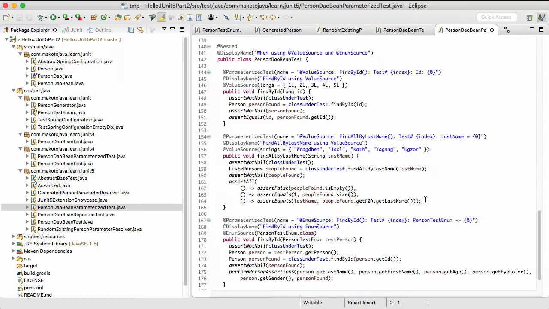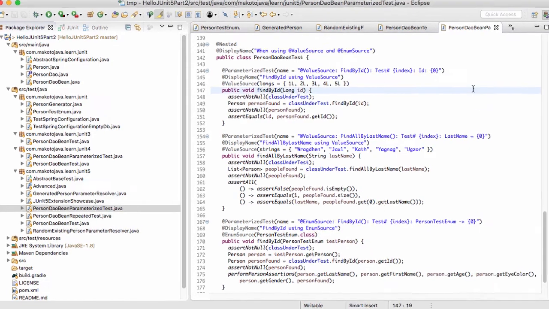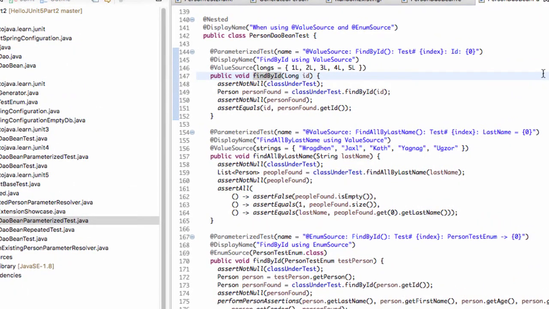Let's look at person DAO bean parameterized test and see how to write one of these. In the nested class person DAO bean test find by ID test method, you can see I've declared an array of longs whose name is longs and consists of 5 elements. Another thing to note about using value source, the name of the array inside the value source annotation must adhere to a strict but simple naming convention.